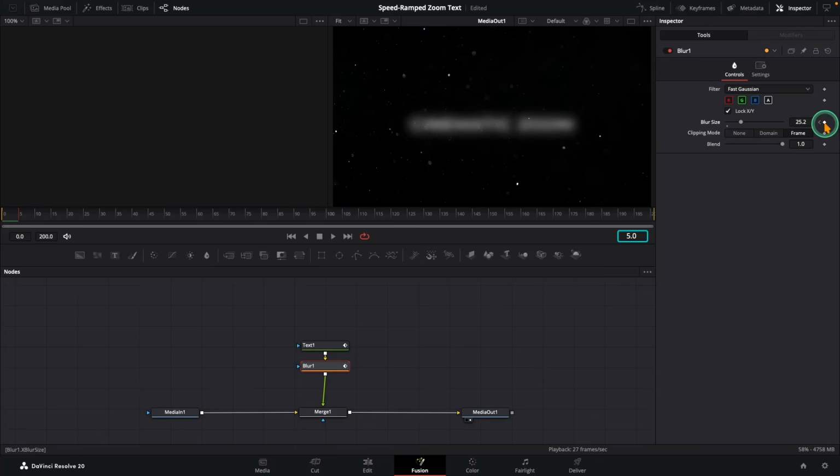Move 5 frames forward and bring the blur down, but don't set it to 0. Keep it around 3 or 4 so the text still has a soft edge. Next, jump over to frame 50 and set the blur to 0. Finally, move forward and bring the blur back up to about 25 for that smooth disappearing effect.